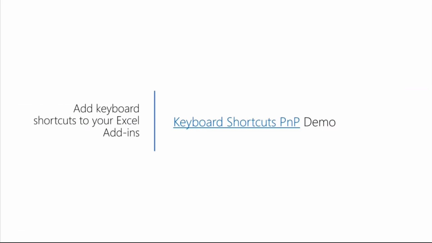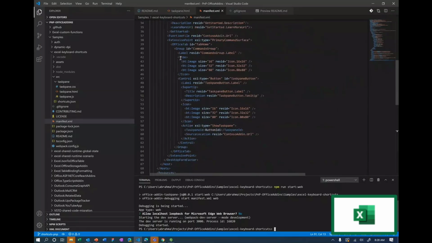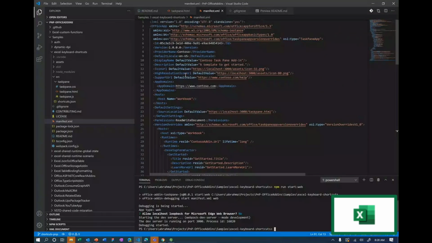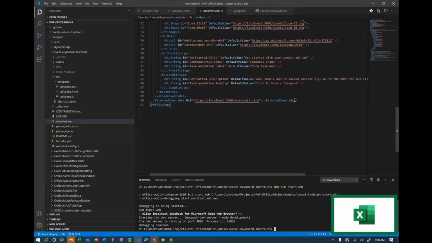All right, so I was going to show a quick demo here of the actual keyboard shortcuts PNP demos. I'll have this linked in the slides as well as in the chat. So all I've done here is clone this down to my desktop, and then I ran npm run start web. And what this does is just boot up the local dev server. And I'll show you here in my manifest, I've included that new XML element that's going to point to my JSON file.